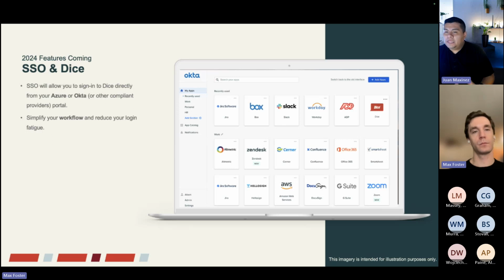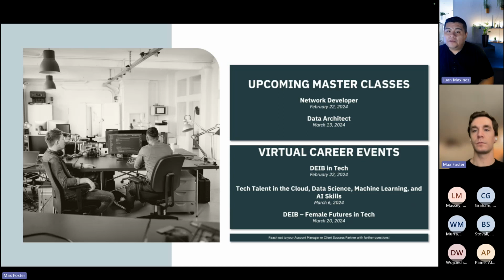And so we know that with that, of course, you have to get the email or the text. You have to do it every 14 days. And with SSO, that would actually eliminate that, because we'd be linking your Dice login with your SSO login. And those are just some of the enhancements that we just released recently.